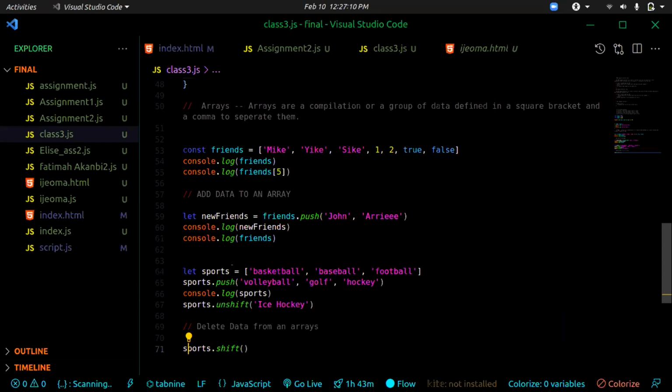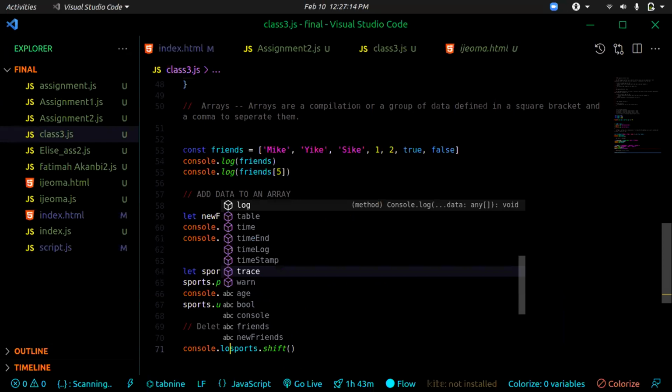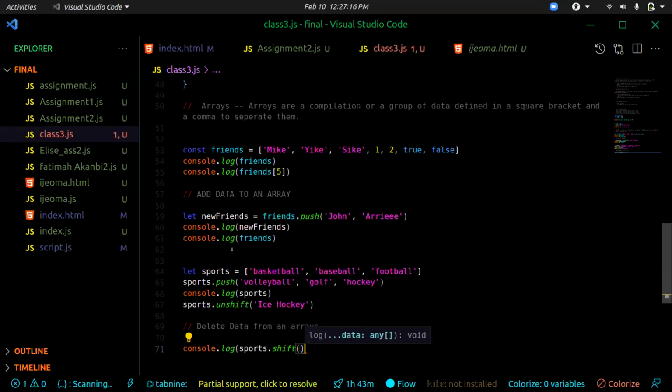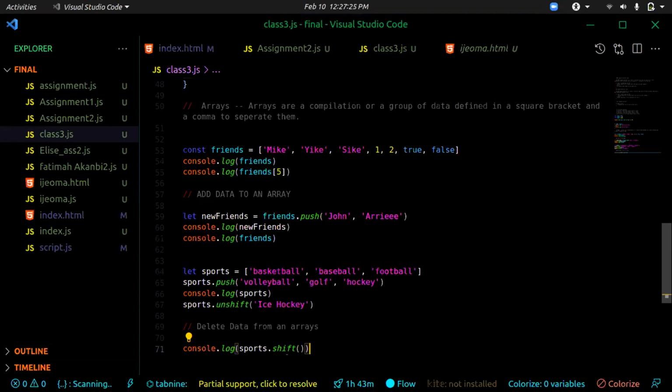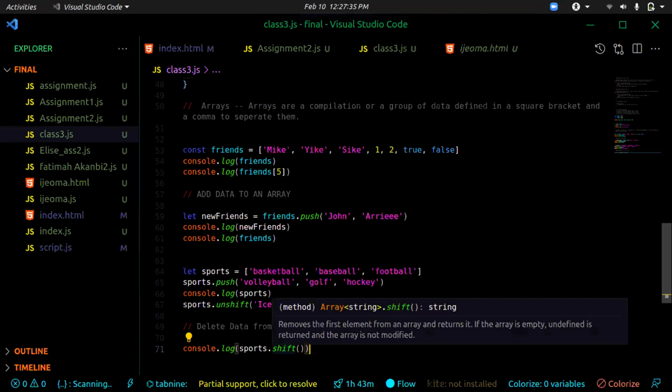So if I console.log sports.shift, you have something like ice hockey at the end. What shift does is, if you want to get an item from an array, it will just take the first item, remove it, and return that. It will be your output. That's what shift is for. Do you understand?